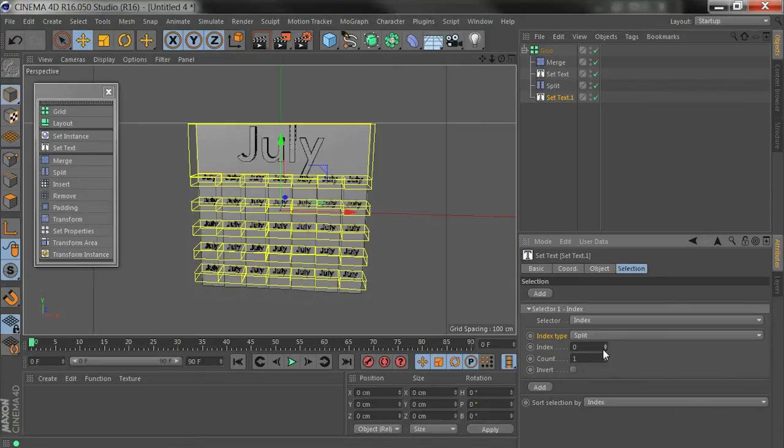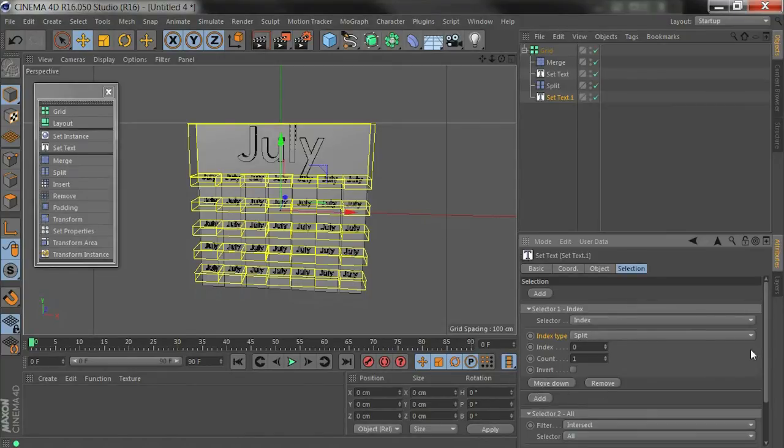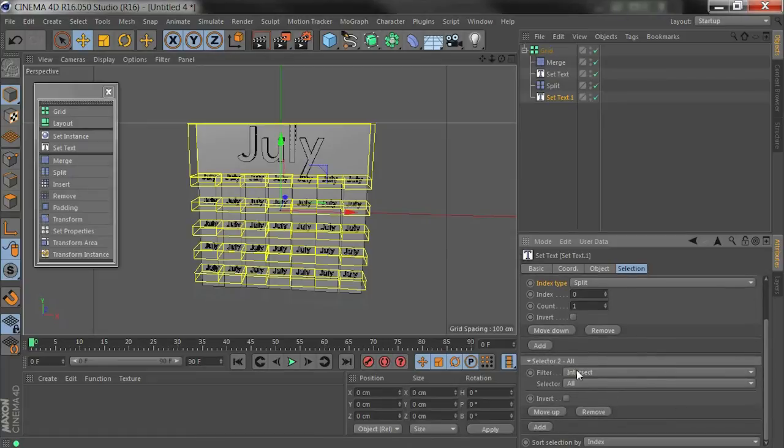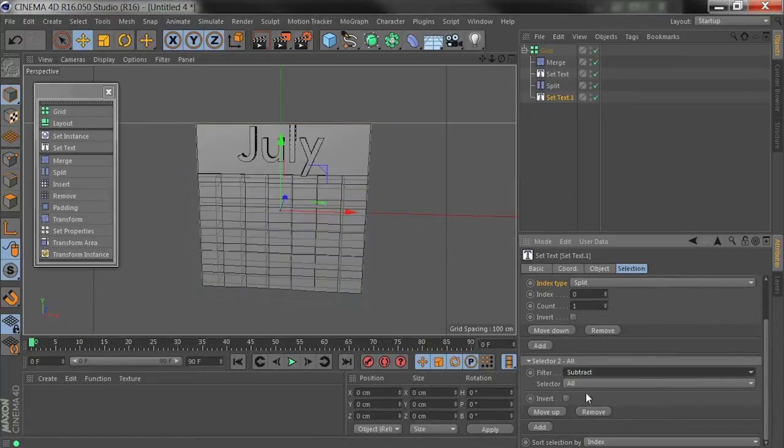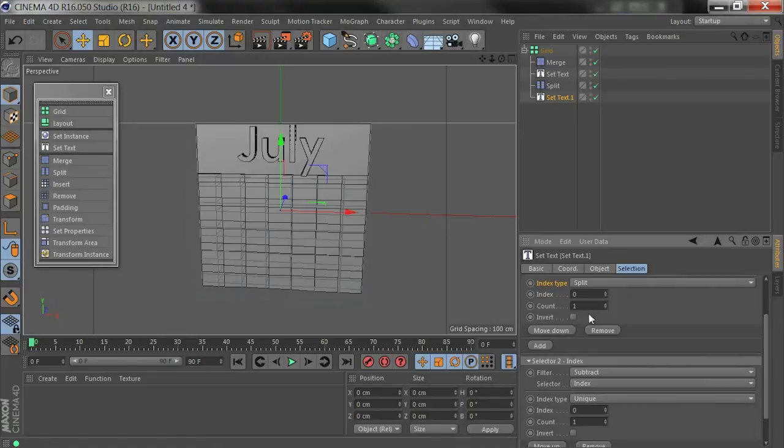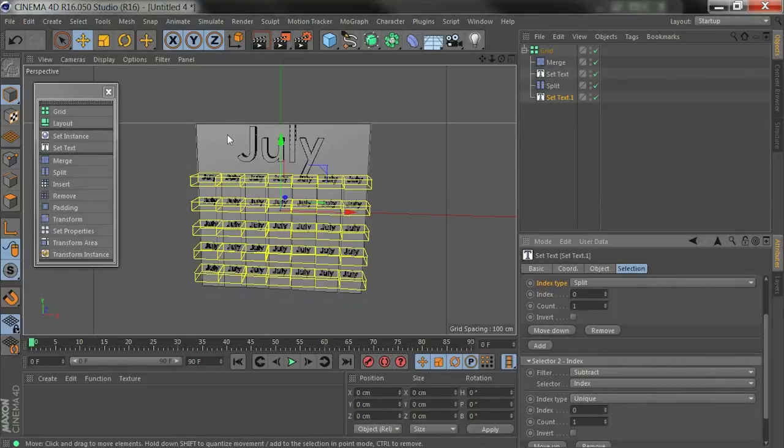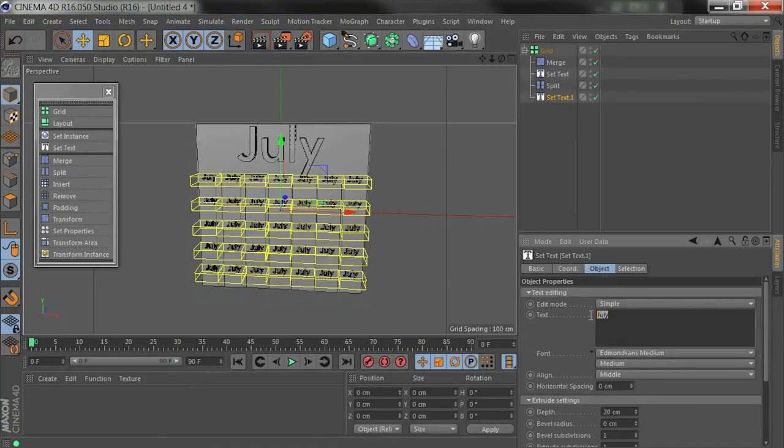So we'll take that back to 0. We don't want to select the first tile, that's our header, so we can add a new selection. We're going to subtract this one. And we'll set this to index 0, so that's taken the July header out of our selection. Now we'll set the text to the days of the week.